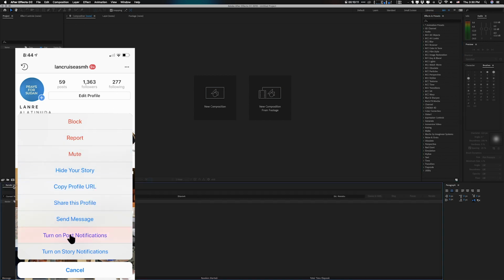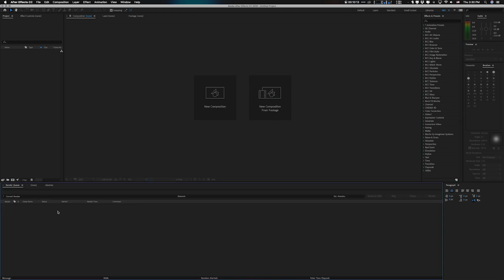And down here, this is your render queue. So if you have worked on a project and you want to render it out of After Effects so you can get to watch it, show your friends, or anybody, this is where it would show a queue, because you can add as many projects as possible to render at the same time. So it would render one after the other.